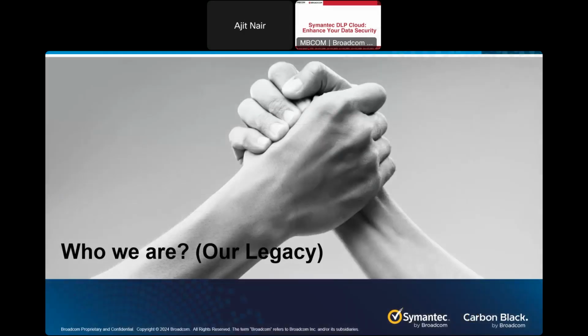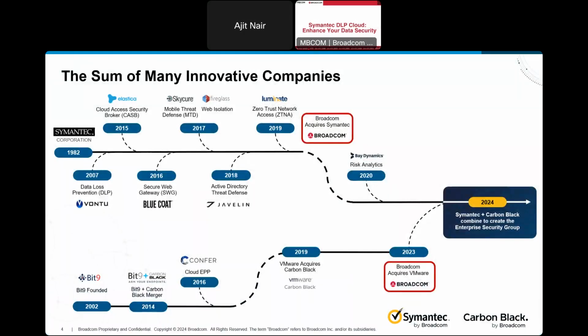So let's start off. Let's understand who we are. Our legacy: we are a sum of many innovative companies. As you can see, Symantec was founded in the year 1982. Some of the iconic acquisitions: in 2007 it acquired DLP. In 2015 and 2016, other great acquisitions came with CASB and Blue Coat. Similarly, Carbon Black was founded in 2002. Around 2019 is when Broadcom acquired Symantec, and in the same year, VMware acquired Carbon Black.